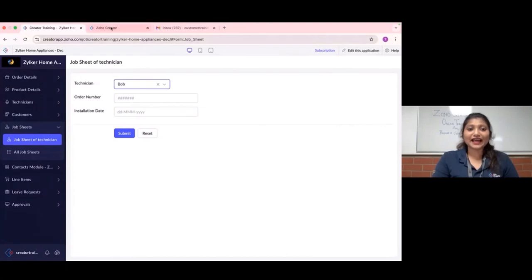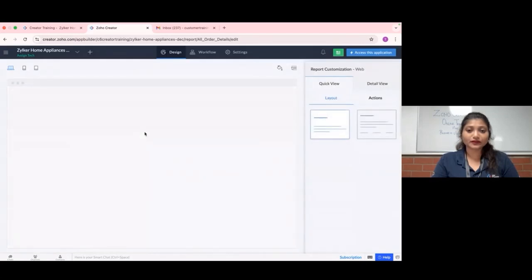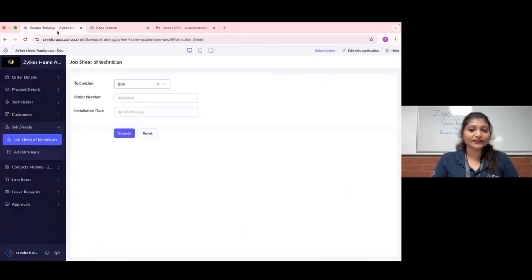So for that, I'm creating a Kanban report. Within the Kanban report, I can simply drag and drop the respective record to a particular technician. So now I'll create this report, and we will try to access this in the live mode.